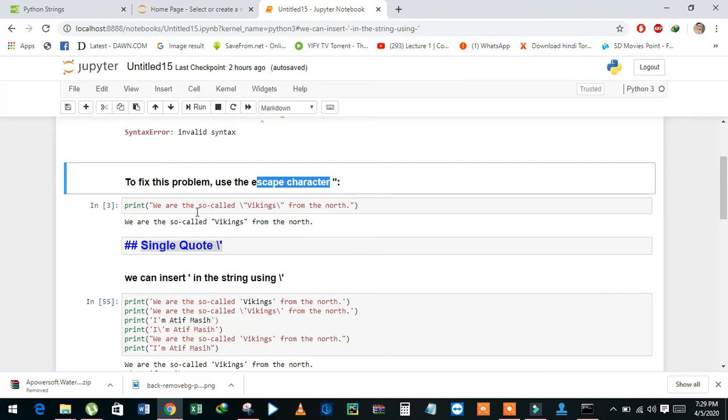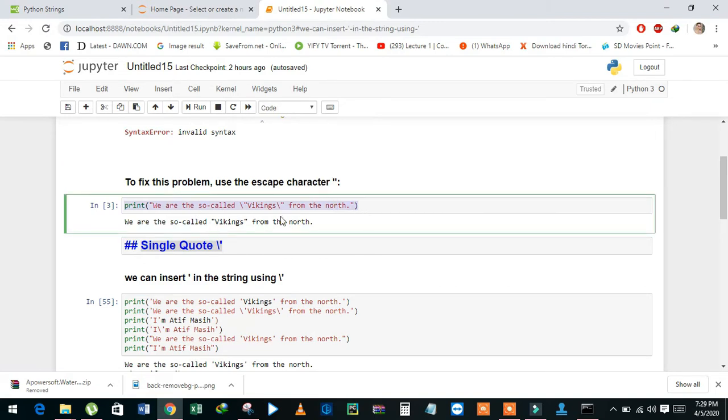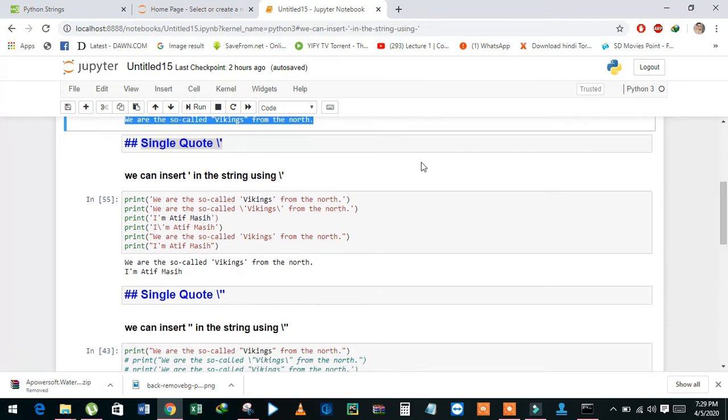See here. In the same previous example, I just placed a backslash before the double quote, before and after Viking. And see here, it returns the correct string with double quotation inside the string. We will learn more about backslash characters one by one.